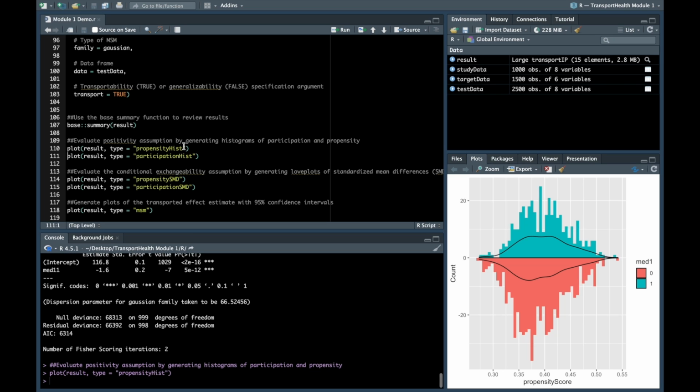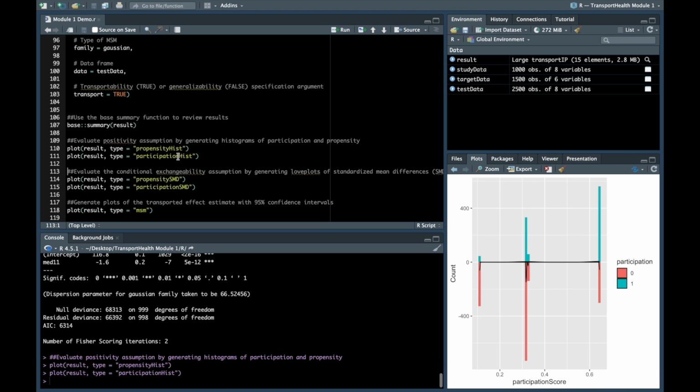We can then evaluate the positivity assumption by generating histograms of participation and propensity. This histogram shows propensity score by medication status. This histogram shows participation score by whether or not the participant participated in the source study.